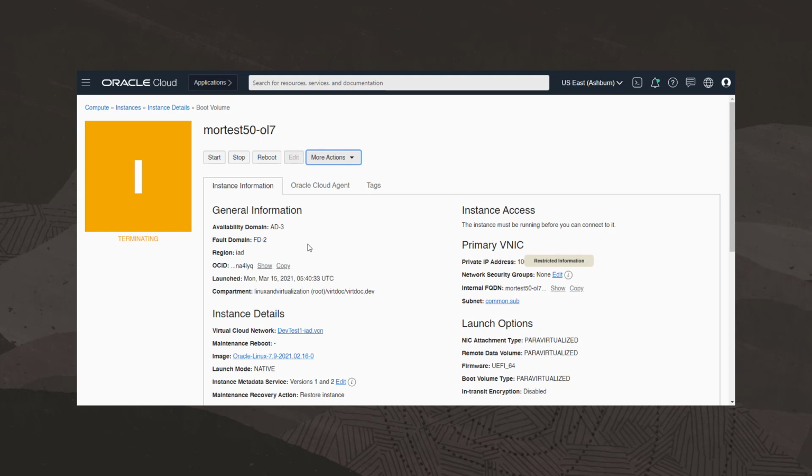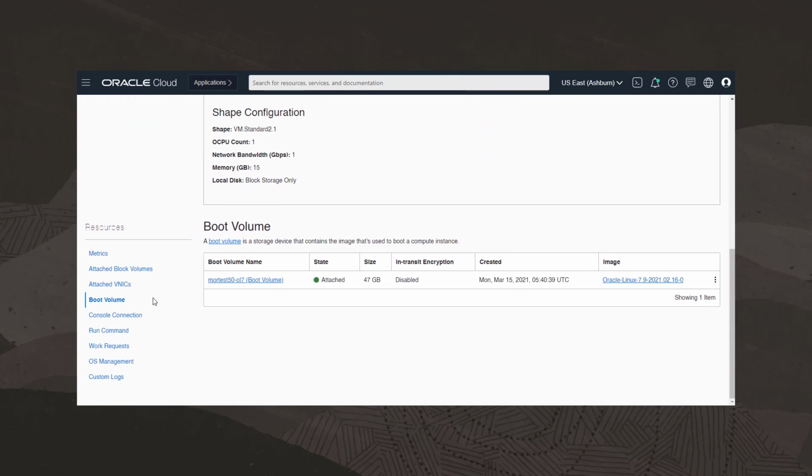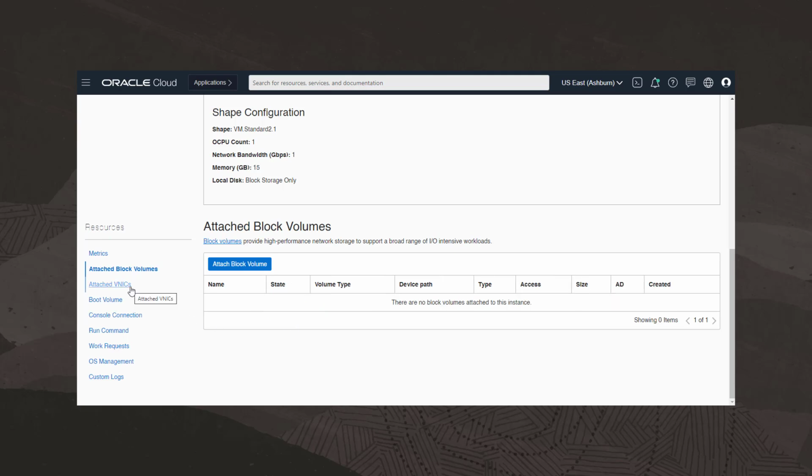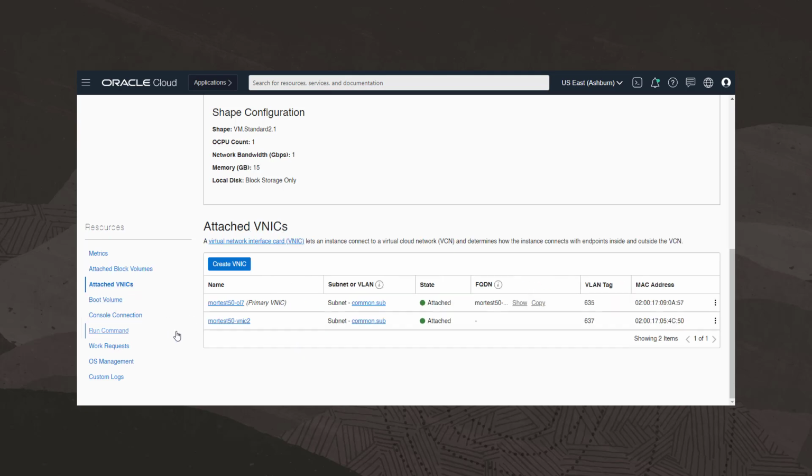Back on the instance details page, we see the terminating indicator informing us the instance is being terminated. This will take a few seconds, and if we scroll down, we can see components of the instance being detached and removed from it. Selecting block volumes, we can now see the block volume being detached and then removed when this completes. Selecting attached VNICs, after a few minutes, we see the VNICs detaching and being removed, starting with the secondary VNIC followed by the primary VNIC.